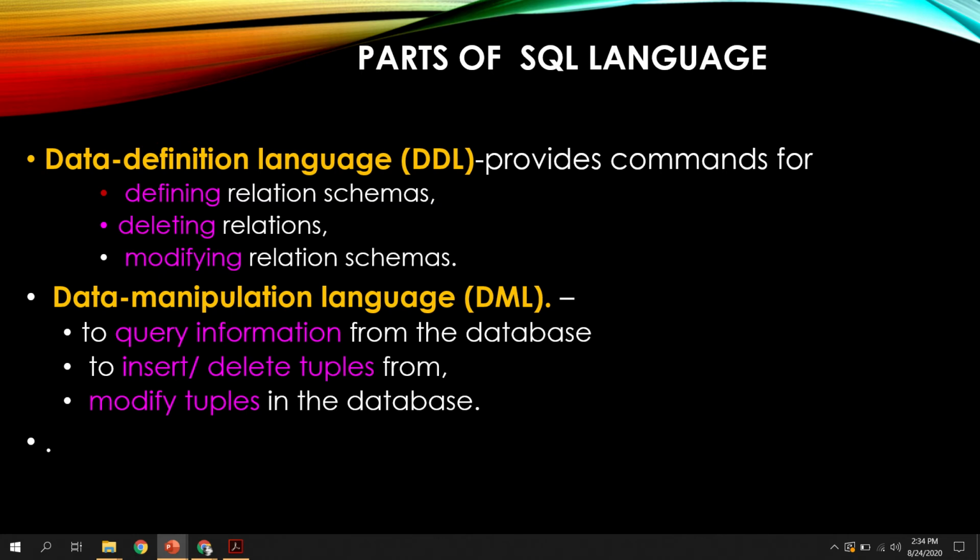The next topic, which we already studied, but here we are studying with respect to the SQL language: which are the parts of the SQL language? The SQL language has different parts. It contains certain commands for defining, deleting or modifying the relation. Always remember that instead of table, we are using the term relation. Both are the same. Relation or table means the same.